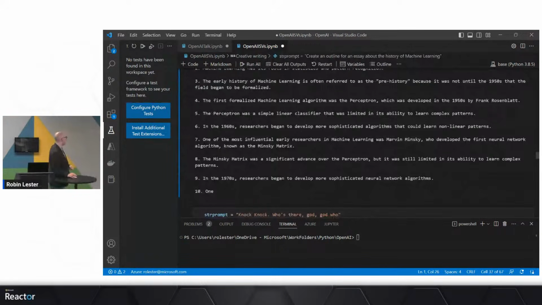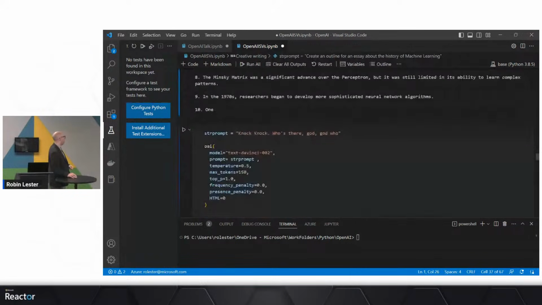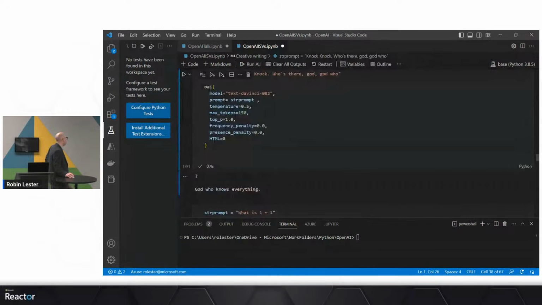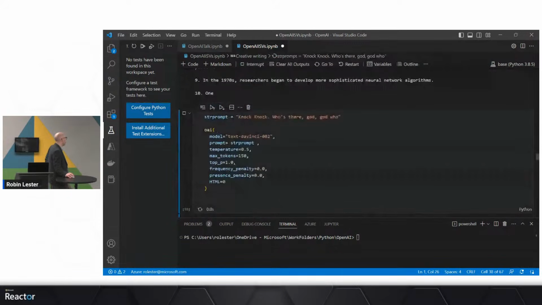It can even do jokes somewhat. Let's try it. Knock, knock. Who's there? God. God who? God who knows everything. It's okay. Not too bad. God who? God damn it, I forgot the punchline.